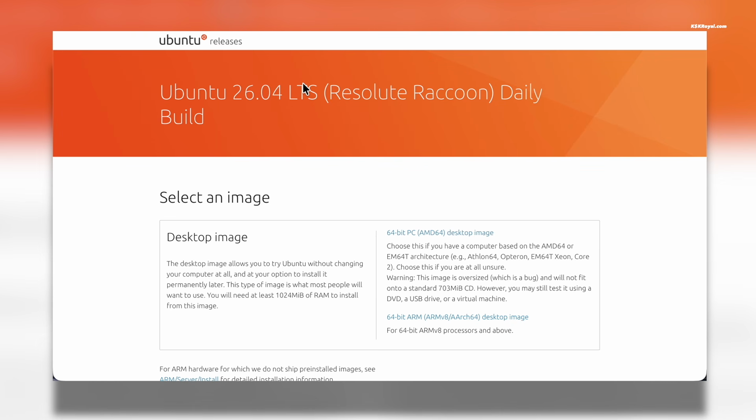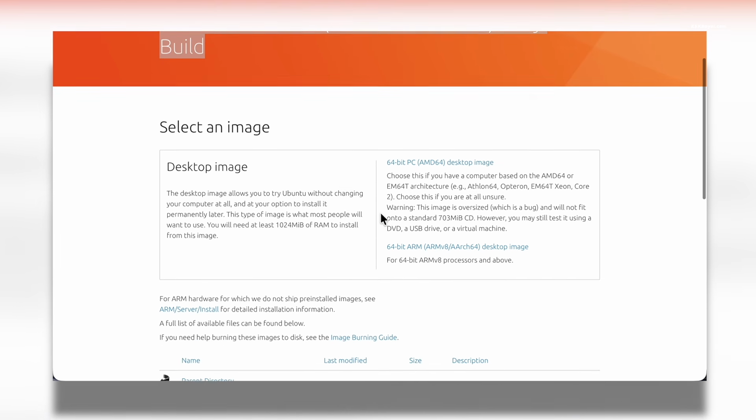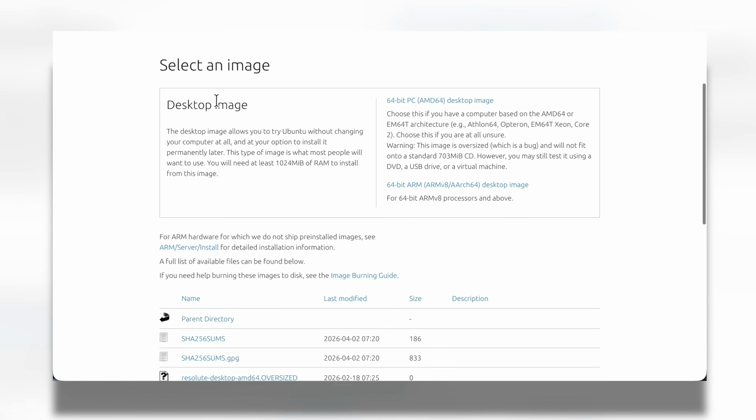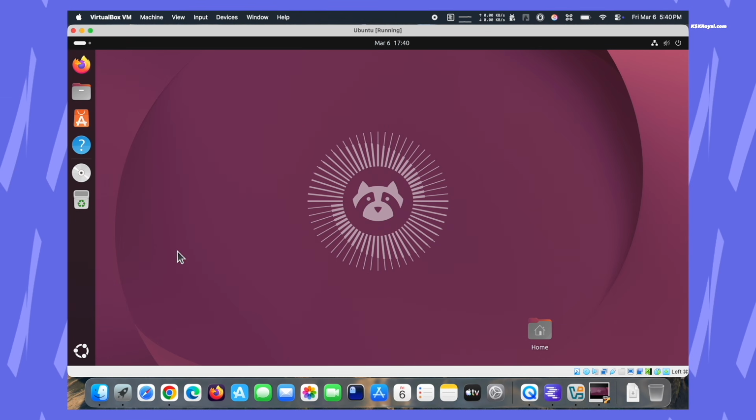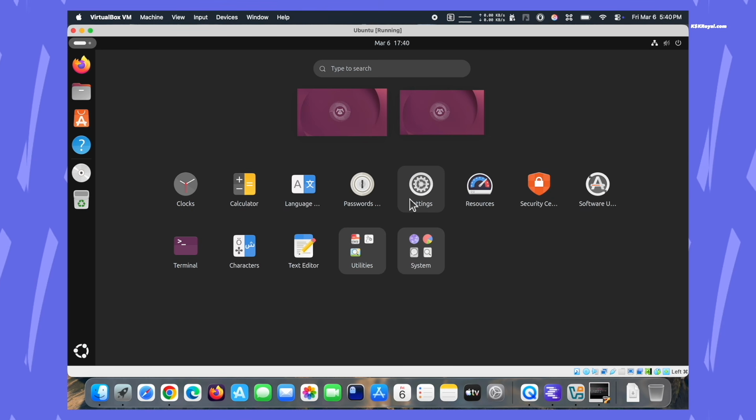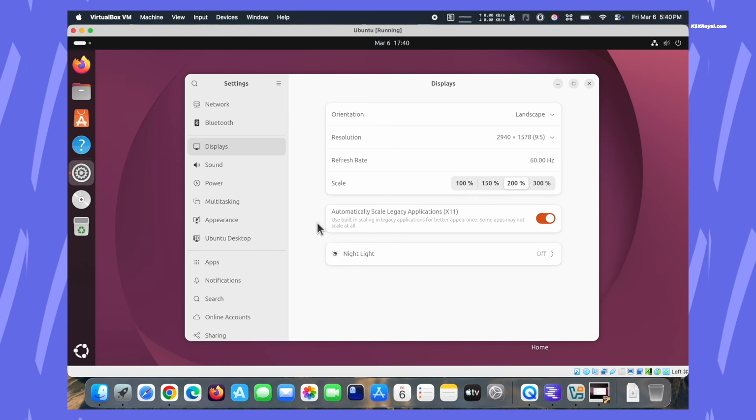Ubuntu 26.04 LTS now supports the ARM architecture, which means you can install it on any ARM-compatible devices. I tried running the brand new Ubuntu on Apple Silicon using VirtualBox, and it worked fine without any major issues.